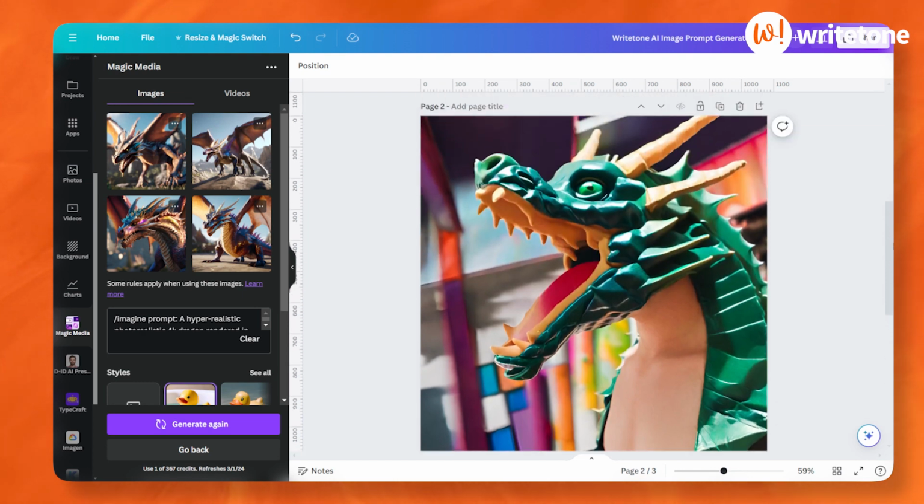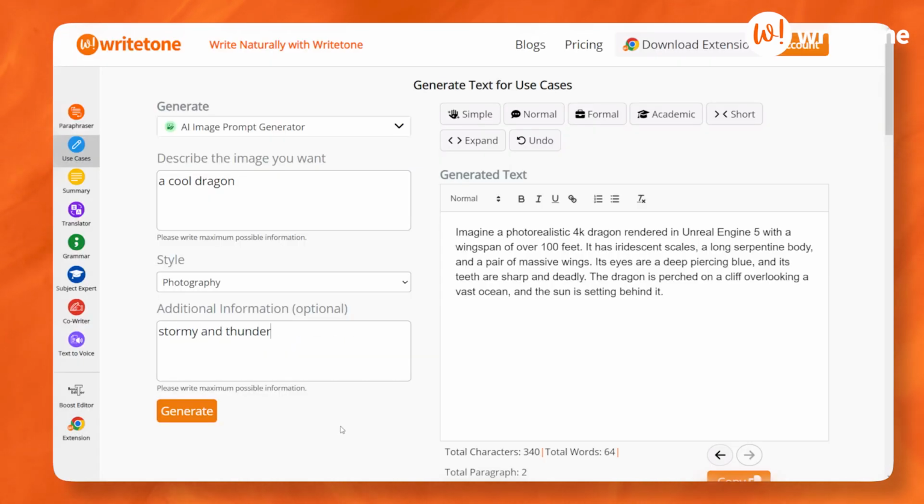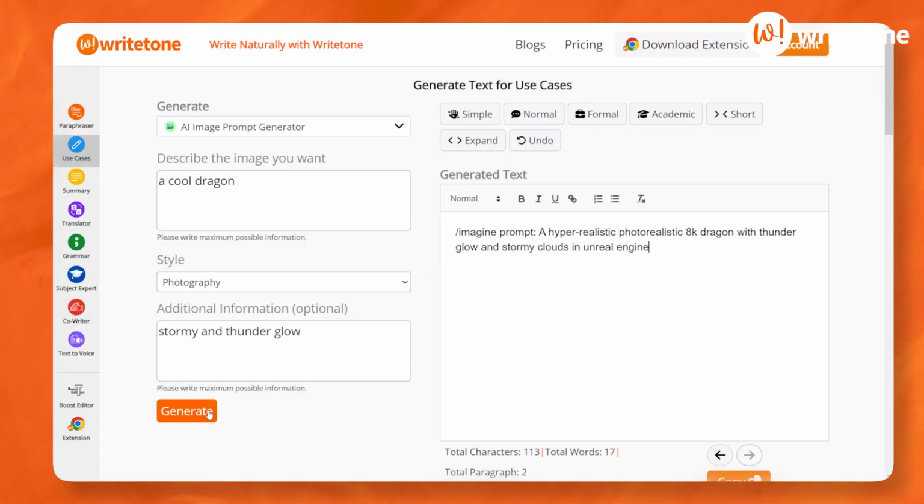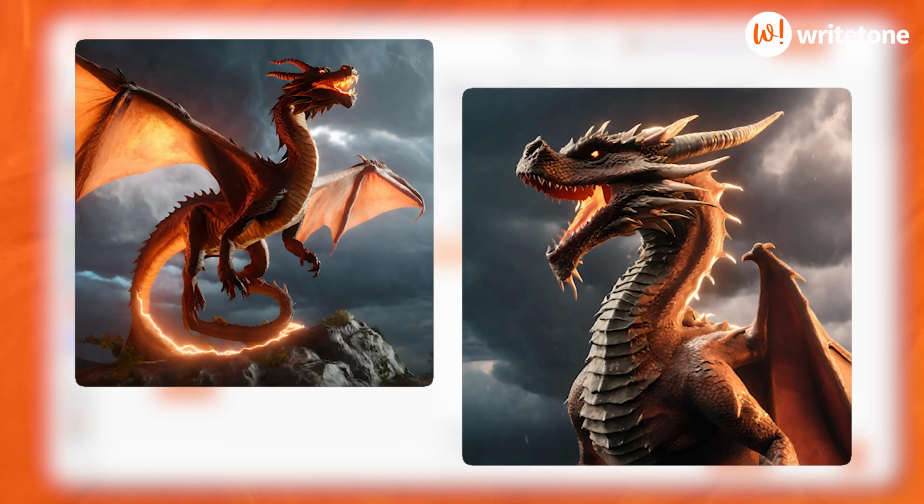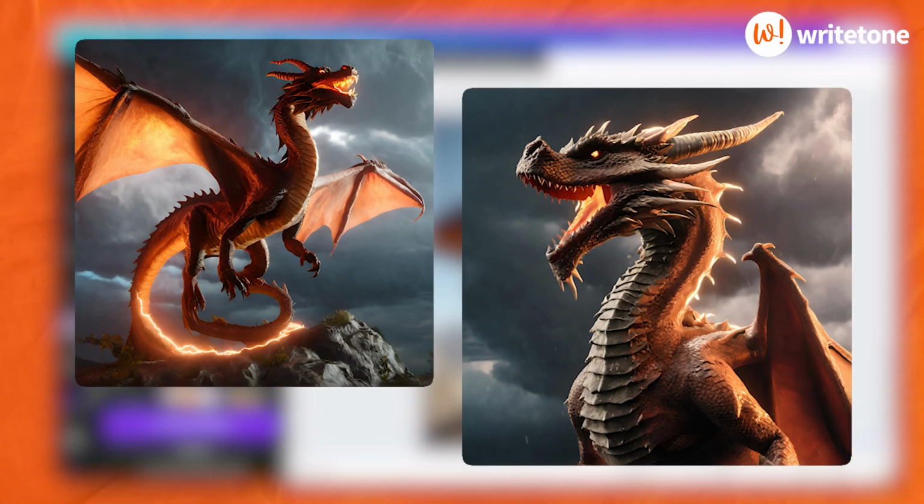Want to further refine your artwork? You can add additional details in the Additional Information section. This is optional, but allows you to personalize the image further.